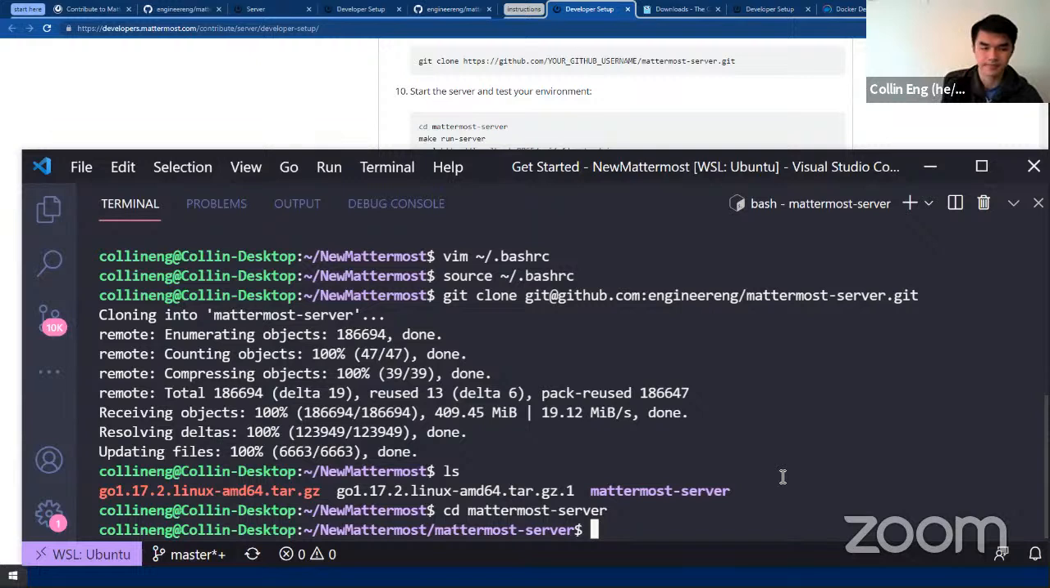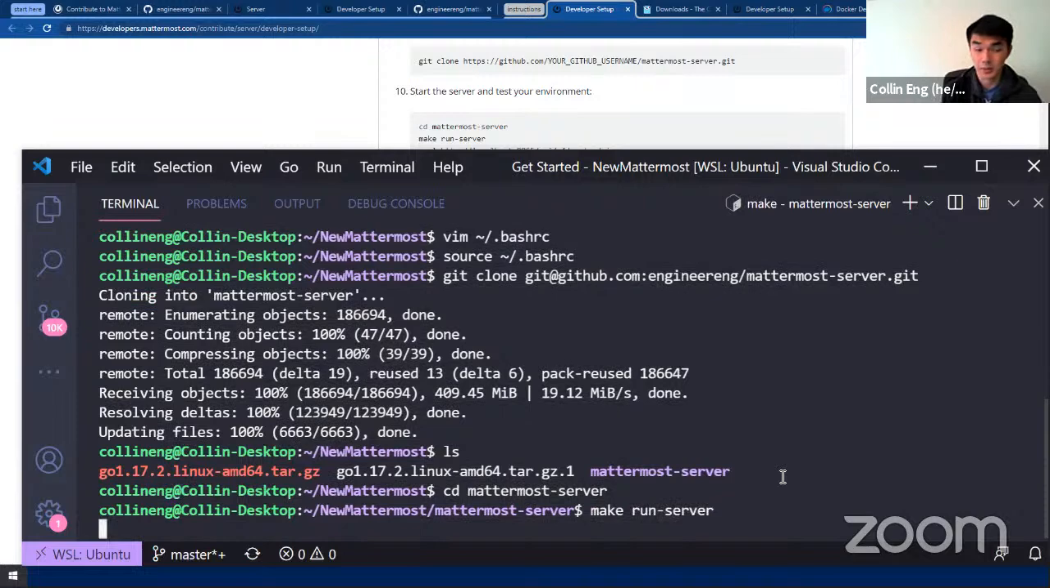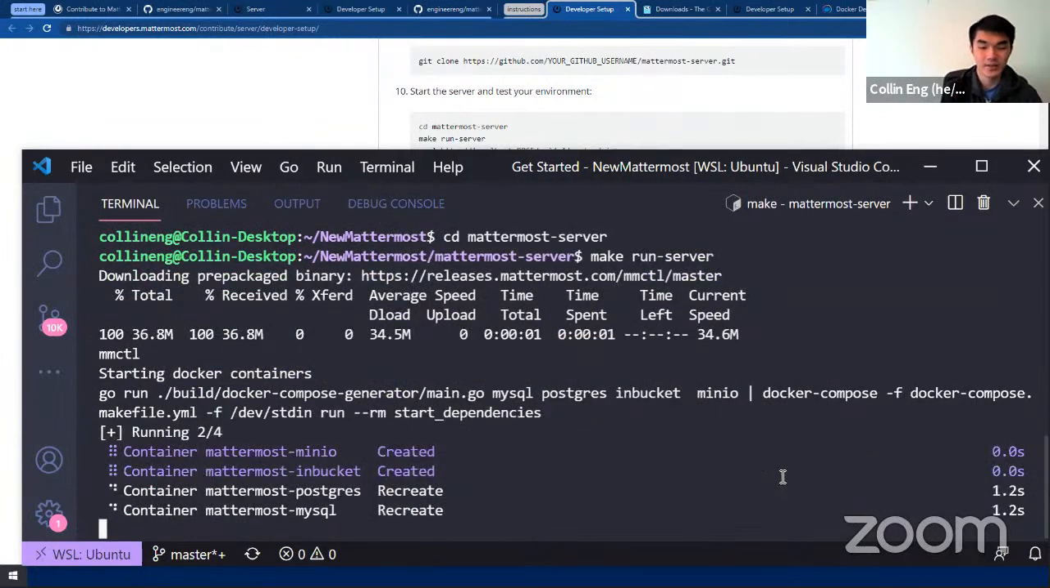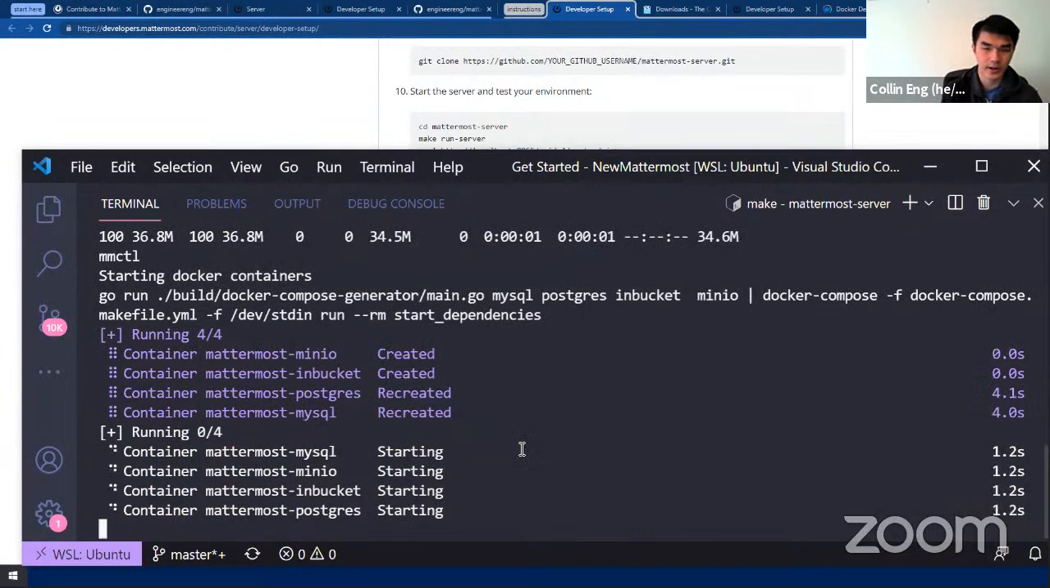for our first make command for Mattermost development. We're going to do make run server, and we're going to hope that it works. Okay, good. So everything's getting set up. We can see that we have a bunch of different services that are starting up.